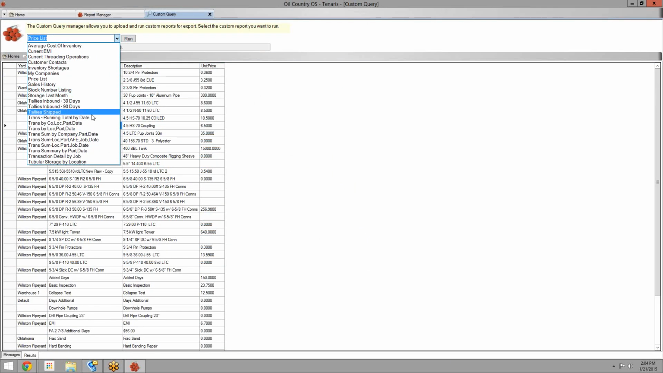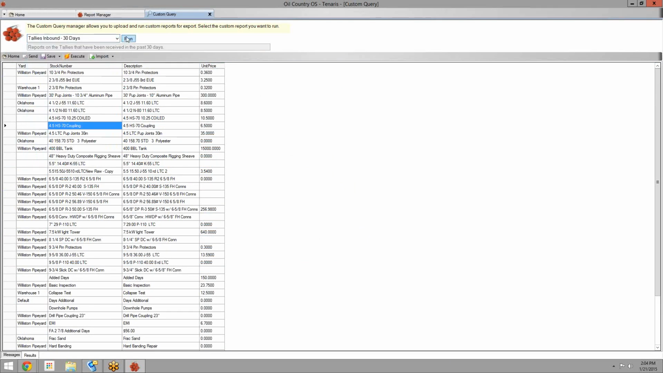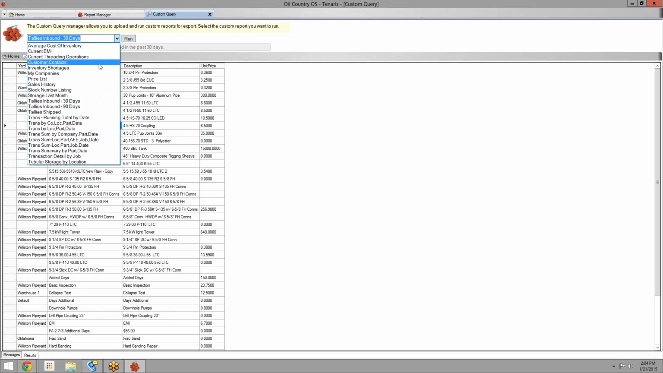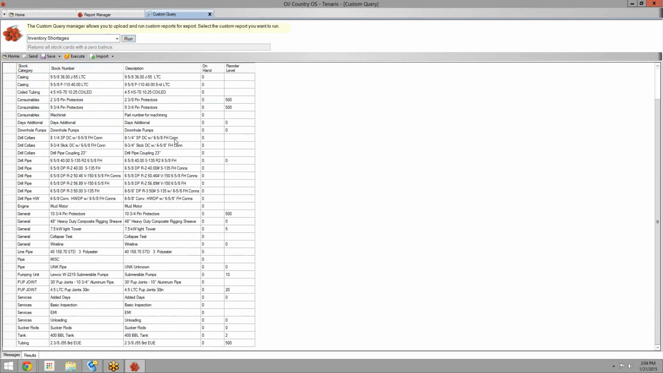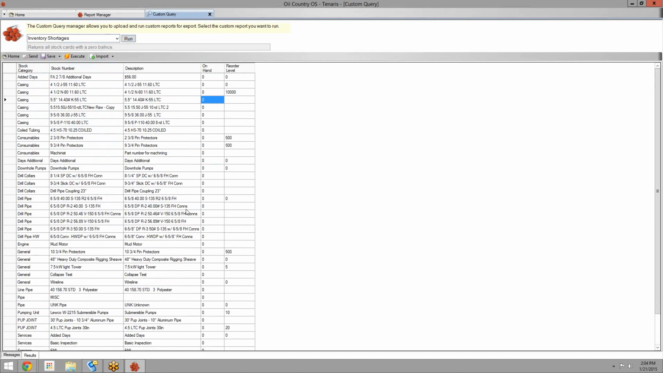So if you guys need very, very specific information, so tallies inbound 30 days. Let's look at inventory shortages and run that one. See, you can get some very, very specific information that you don't necessarily need on an everyday basis. And you can do this through the custom query. And if you guys do need help with this or want something, you can always email our support team, and we'll be happy to help you.